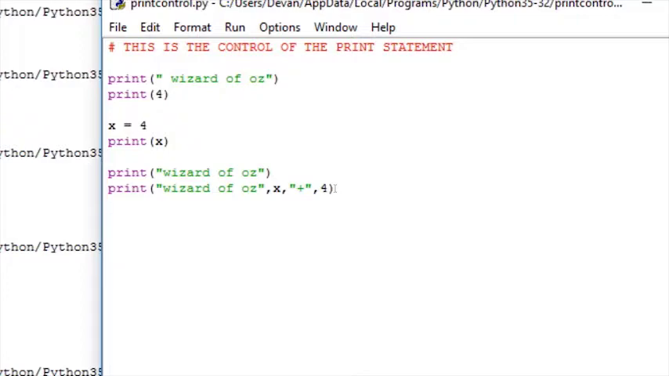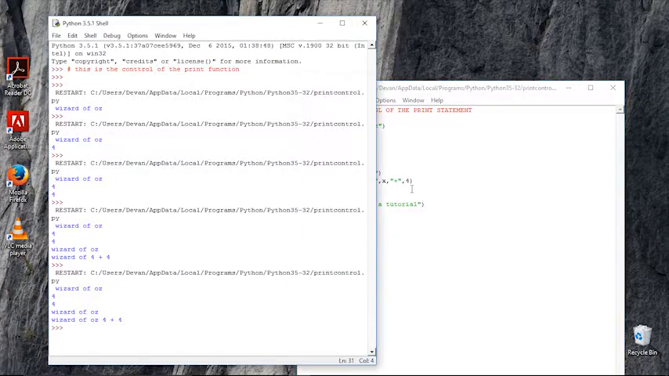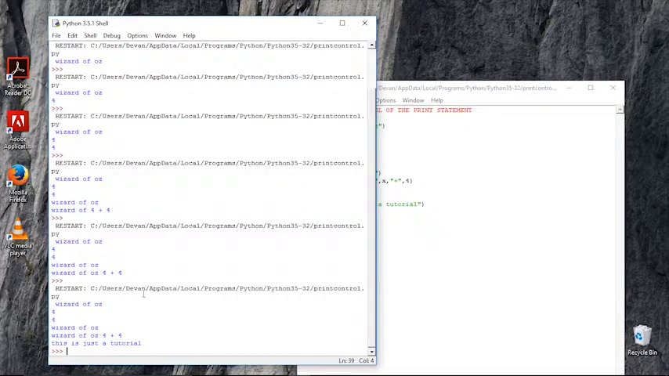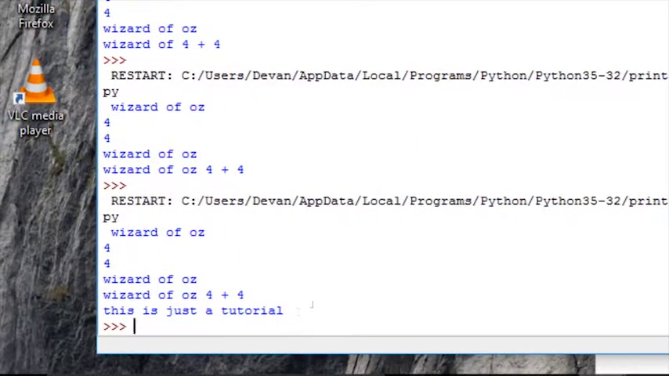So in order to understand it more clearly, let me just zoom out. And now let's do something else. Let's say print. Go on ahead, bring your braces and say print, this is just a tutorial. After keying that, just save it and hit F5. It comes out as this is just a tutorial here. Let me zoom so you see what is happening here.